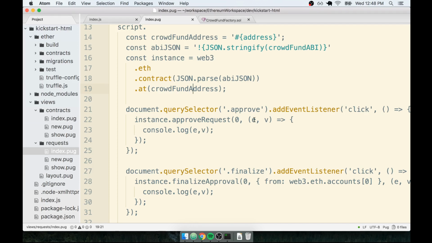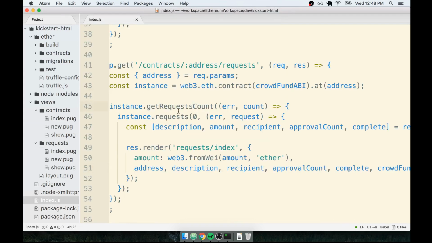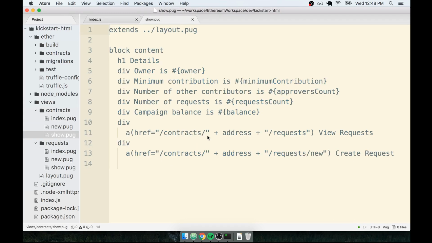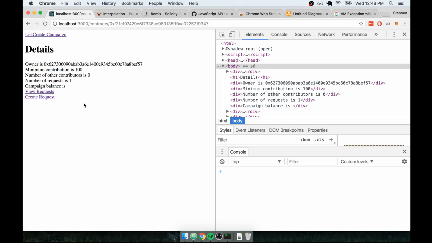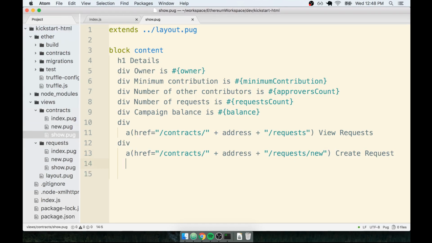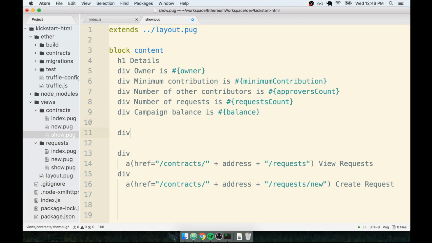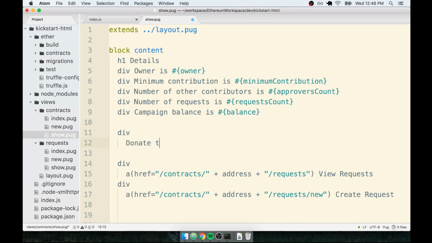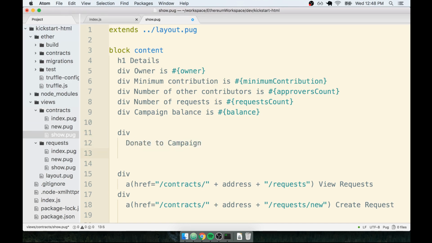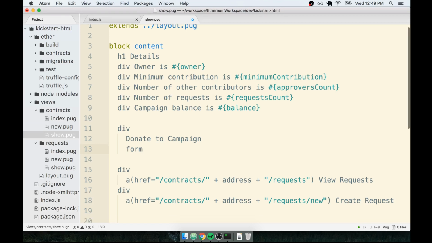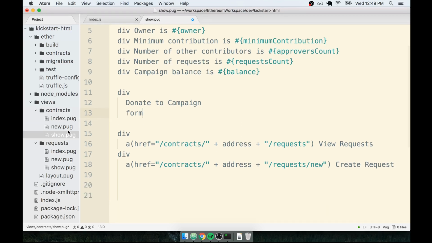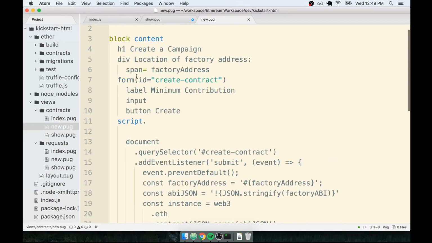So we need to go back to our contract show page. This is where we are rendering this document right here, and I need to add on the ability for people to donate money. So we're going to add on a new div here. It says something like donate to campaign. We'll add on a form. How do we handle all the other forms? I just want to do the same thing here. Yeah, we're just going to copy that.